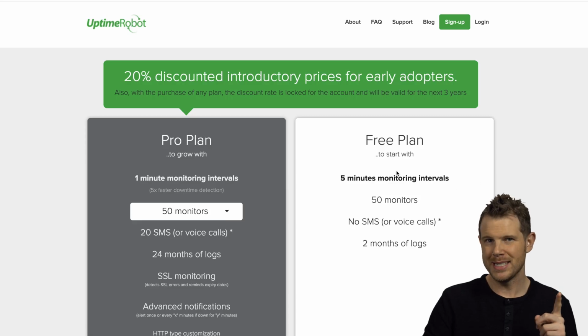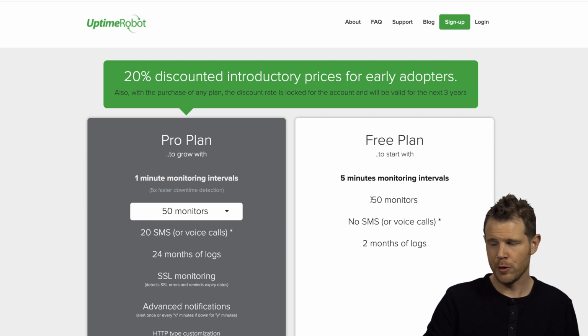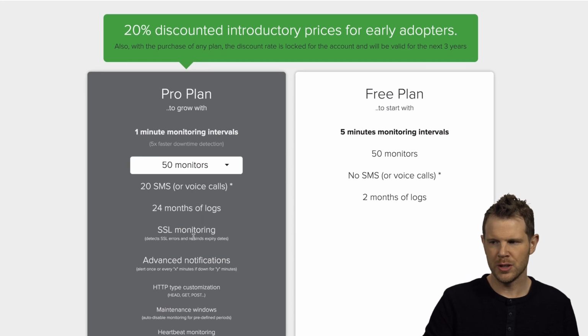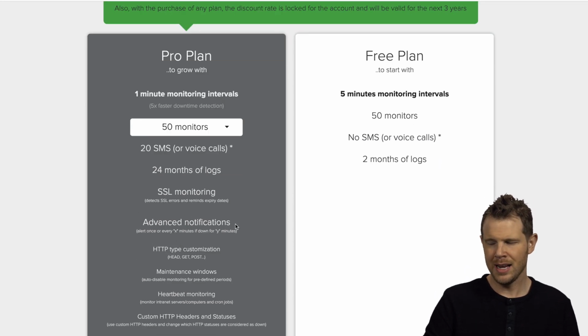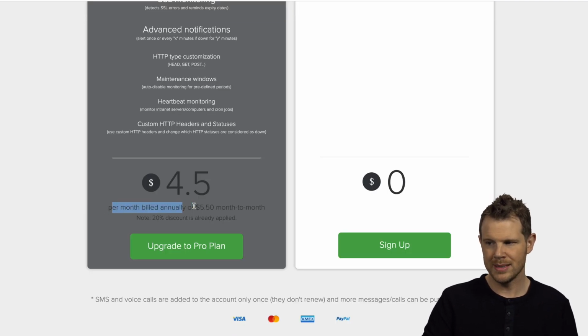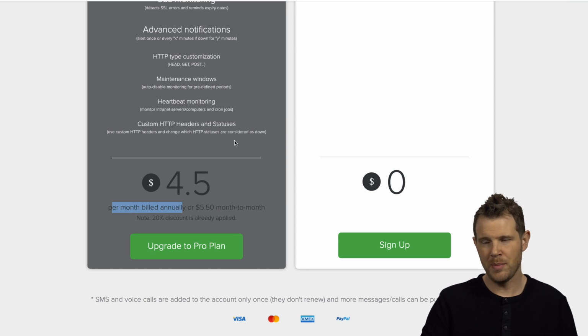So here is the pricing for Uptime Monitor to just give a comparison. Their free plan includes 50 monitors as well as no SMS, but you do get email and Slack integration so you can have notifications show up right away on your Slack channel if your website goes down. This is actually what I use. The free plan works just fine. If you need more or you want more advanced features, you can do things like SSL monitoring, advanced notifications, get those SMS messages. And that plan is going to be $4.50 on an annual basis or $5.50 if you pay by the month.